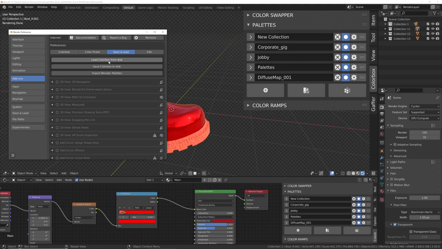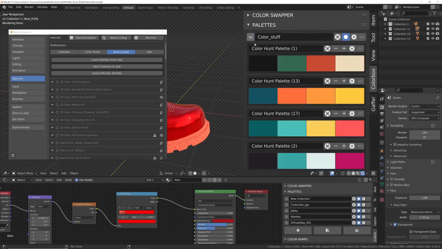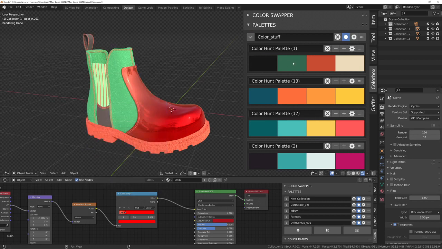So if we load Colorbox from disk, I've gone ahead and made my own color stuff folder. Now you'll see that it overrides what I had previously there. It's just however you have it set up. If you have a big library here, and you don't want to create folders, you can create a big library, save it to disk, and then this is available anytime right from that user preference menu.